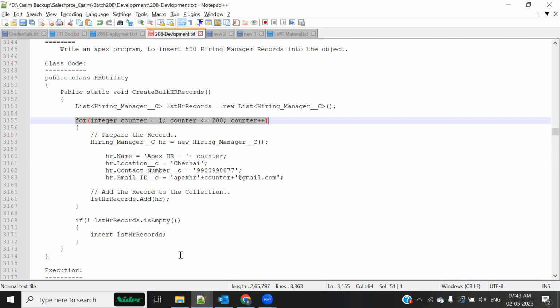Similarly, what we did is we created a collection, a list collection. We defined a list collection, and this list collection was actually a list of objects, right? Because it depends on which object's records you are performing the DML operation on. So we defined the list collection of that particular object. In this case, it was hiring manager, so I defined a list of hiring manager. If it was, let's suppose, account, then in that case I would define a list of account, list of contact, and so on.